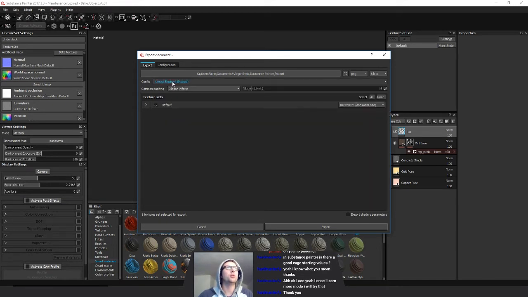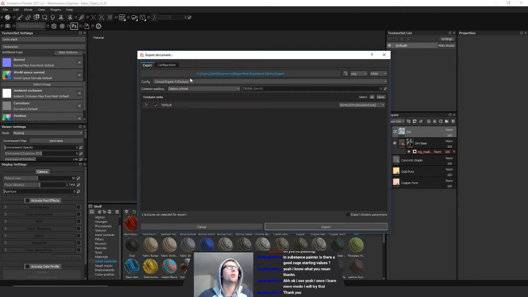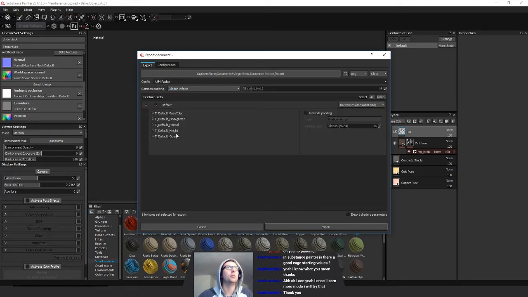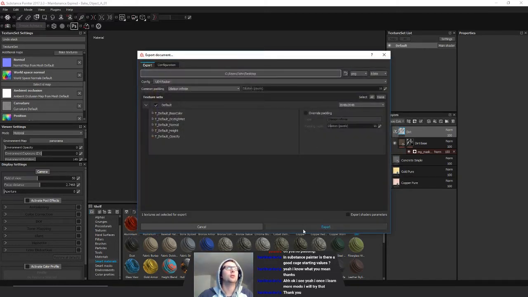So I'm going to use Unreal Engine 4 Packed, with emissive, normal, base color, yep, UE4 Packer. Okay, so I'm going to use UE4 Packer, and we're exporting all of these. Put them at 2K, and we're going to just dump them on the desktop for the moment. And we're going to export.